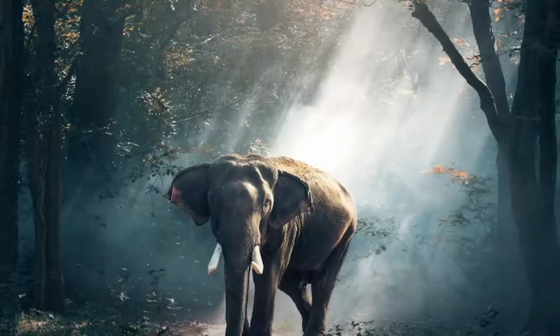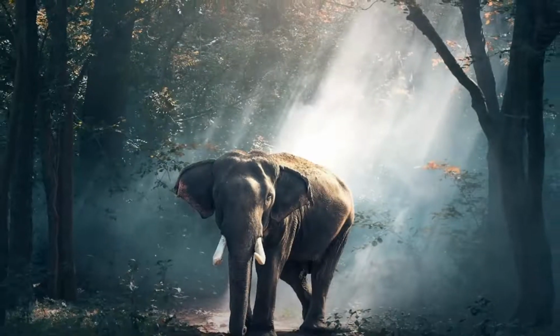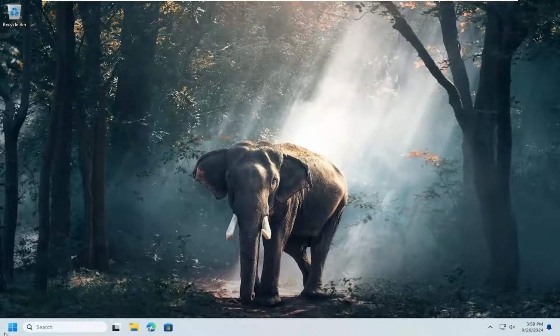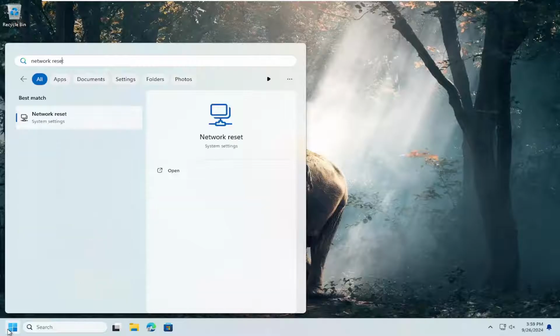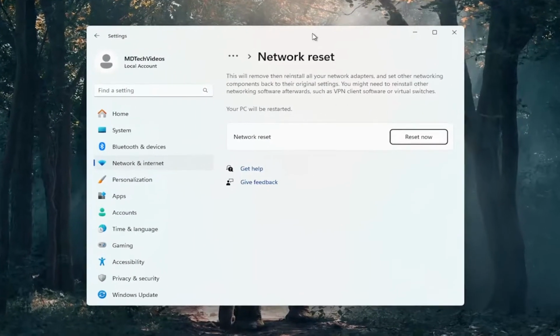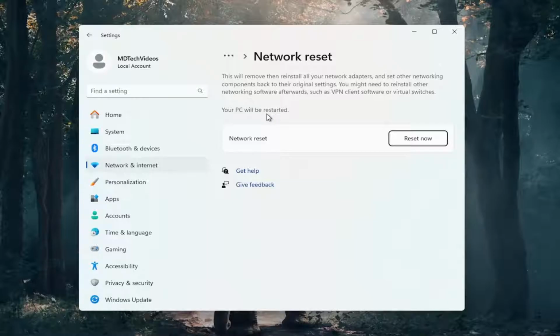So something else we could try here too, if you're just having issues with your network adapter, would be to open up the search menu, type in network reset. Best result should come back with network reset. Go ahead and open that up. So this will remove and then reinstall all of your network adapters and set other networking components back to their original settings. You might need to reinstall other networking software afterwards, such as VPN client software or virtual switches.